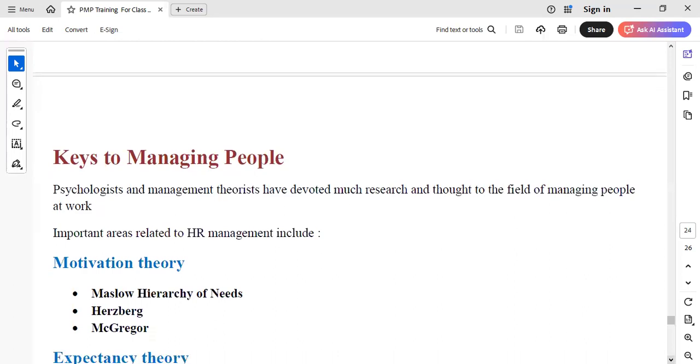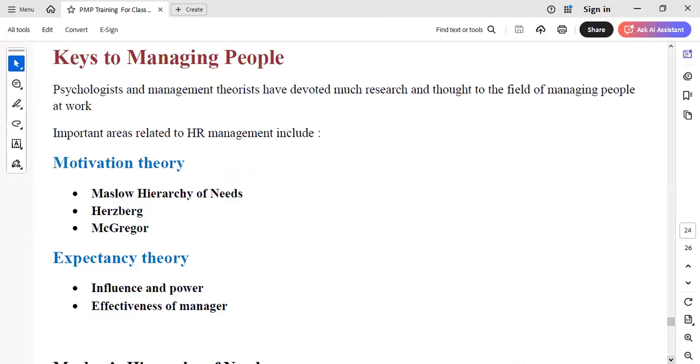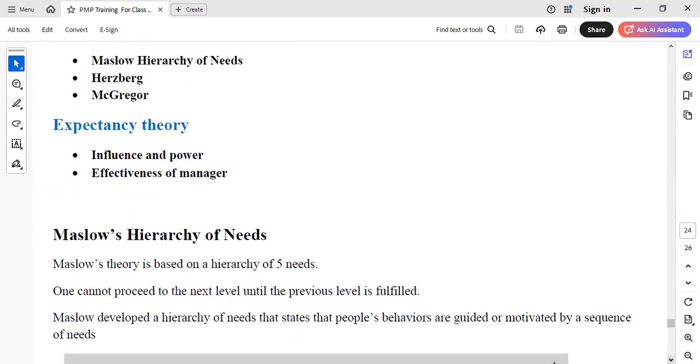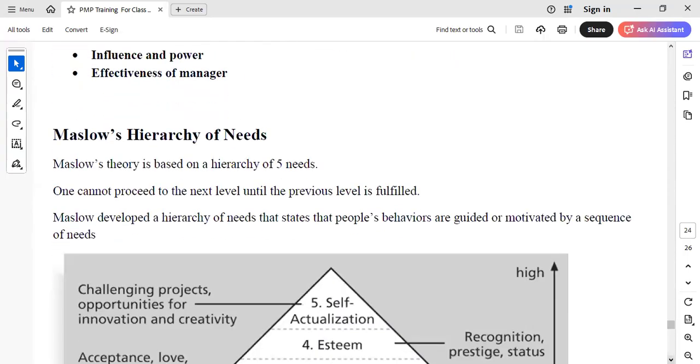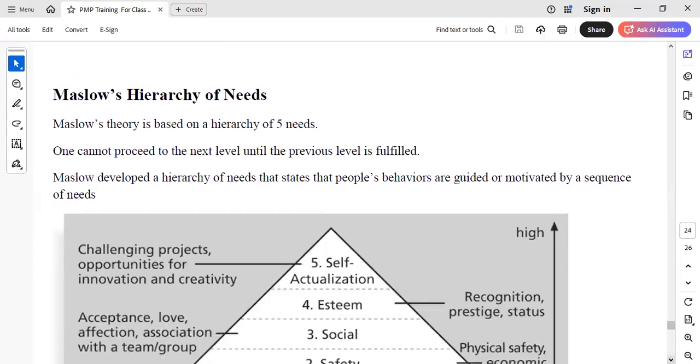There are lots of them we can talk about, but let's see what they are to be able to know when to use them. We have the expectancy theory too, where the influence and power comes in, the effectiveness of a manager, and so on and so forth. Okay, talking about the Maslow hierarchy of needs, you need to know that where somebody is in life would influence what somebody needs, and will influence the input he will give to things, and you need to know that.